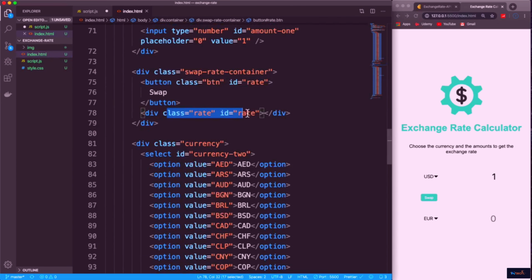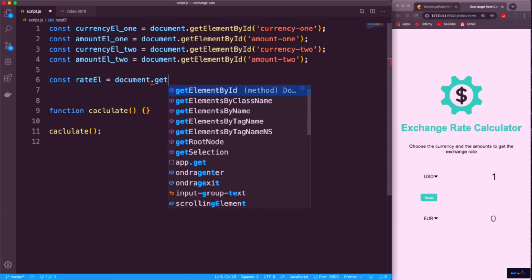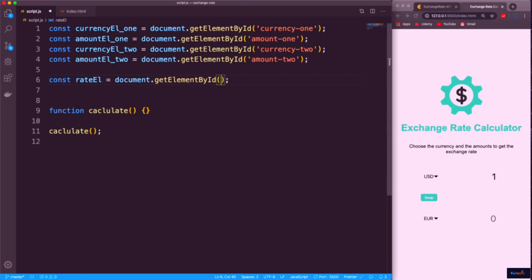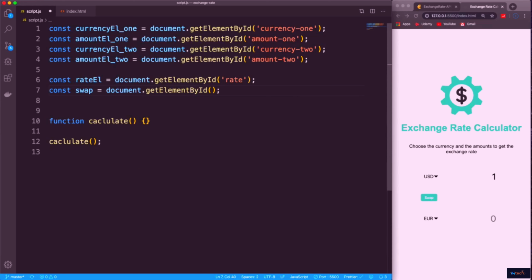Okay, and then in addition to those, we need the rate, which, if we look in the HTML, is this right here, so it has an ID of rate. There's nothing in this, we can't see it displayed, but it will be right here. We can actually close that up. So const rateElement is equal to document.getElementById rate, and then let's grab the swap button. So we'll say swap equals document.getElementById, and that has an ID of swap. So that's all of our DOM elements that we need.